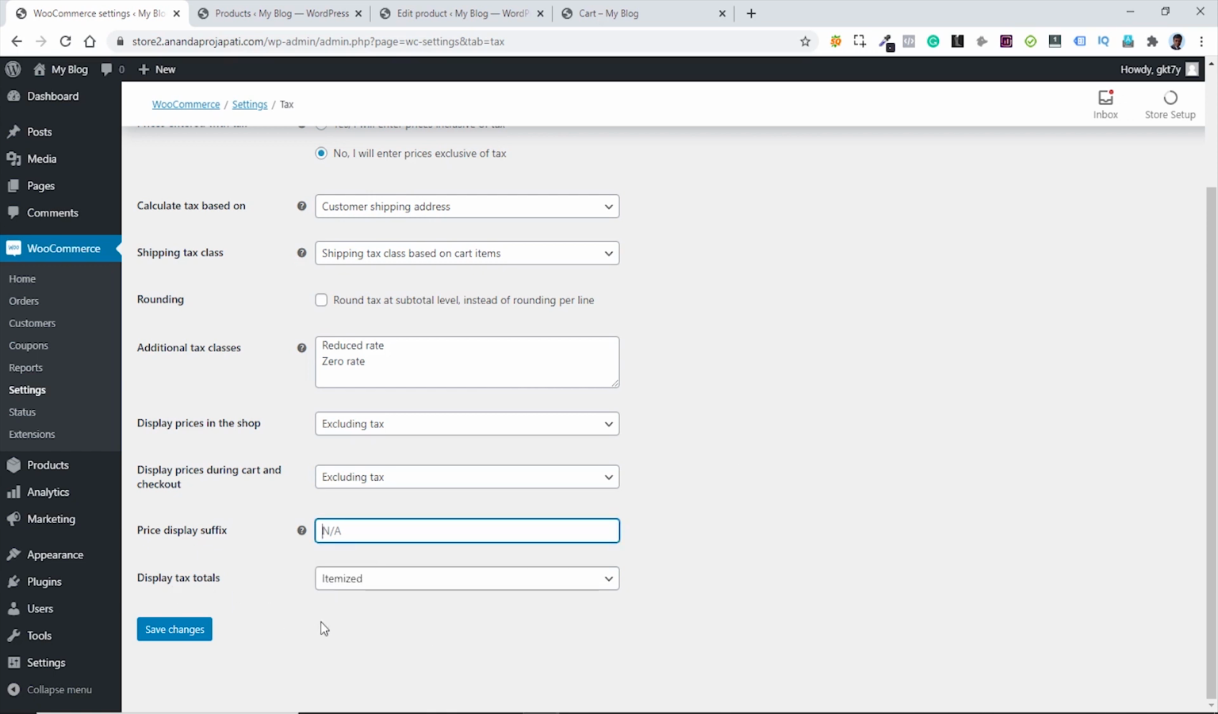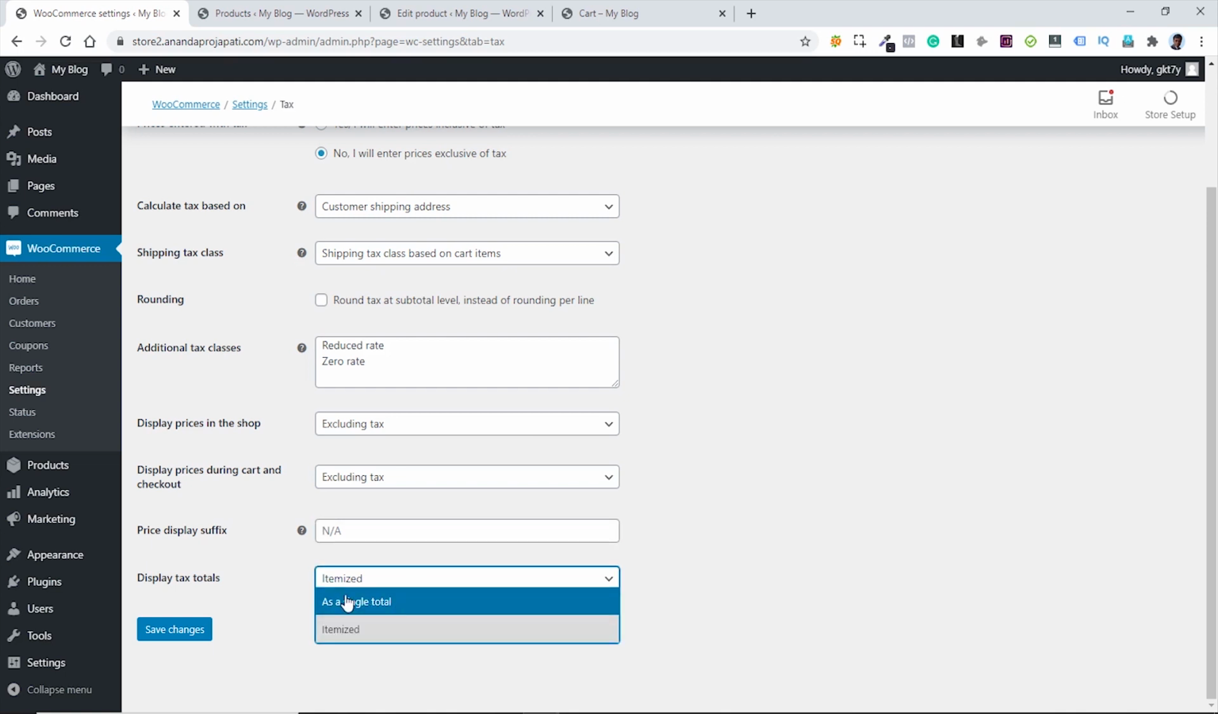And then display tax totals. It will show individual taxes, or you can choose as a single total. I'll keep it to itemized. Let's click on save changes.